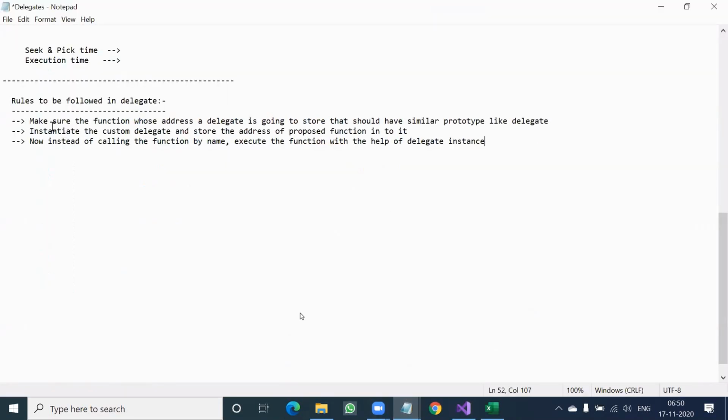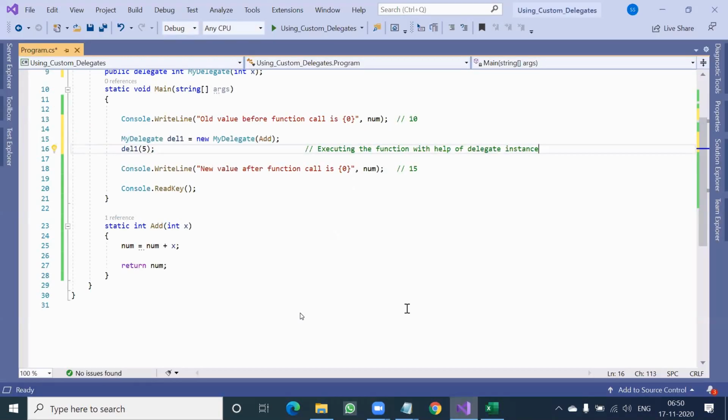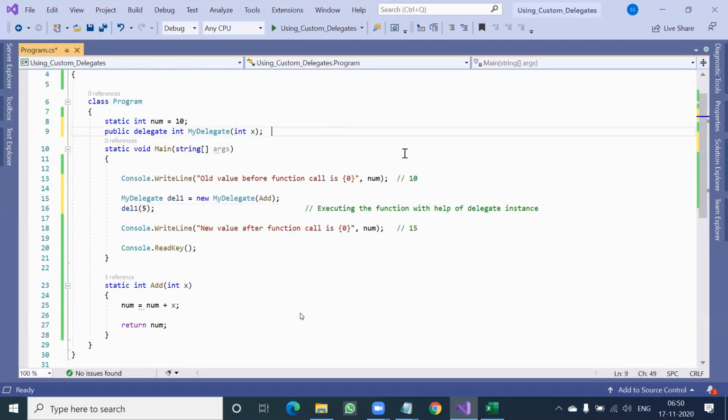Okay, here I define 3 rules. Same thing, 3 lines here. In this line, we are declaring the delegate, which should be the same as the prototype of the function. Here we are instantiating the delegate. Instantiating the delegate means creating memory for the delegate with the help of the new keyword and then storing the address of that function into that memory.